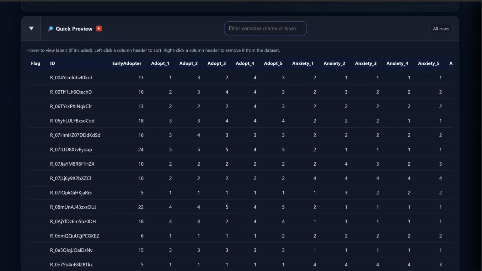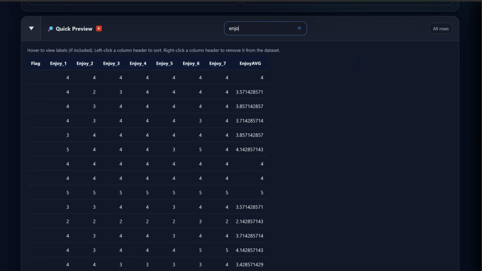Let's say I just wanted to see variables with the word enjoy in them. Here are all the variables in this dataset with enjoy. And also flag stays constant. I'll show you that in a moment. You can always copy out your data if you want.